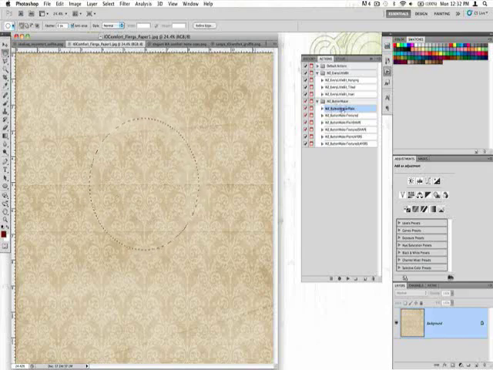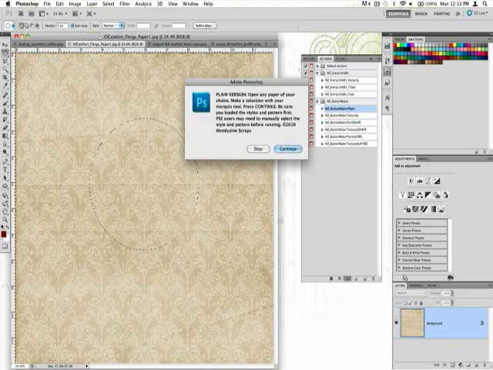And I'm going to come over here and click on Button Maker, Plain, and press Play. That's the triangle icon at the bottom of the palette. I'm going to get a little message here that says, open any paper of your choice, make a selection, press Continue. PSE users can sometimes get errors with the styles and the patterns. You may have to load them and actually go in and select them and click on them before you run the action. Then press Continue.